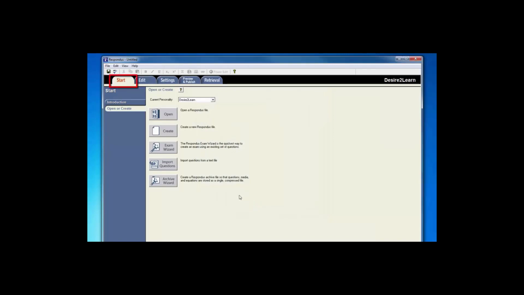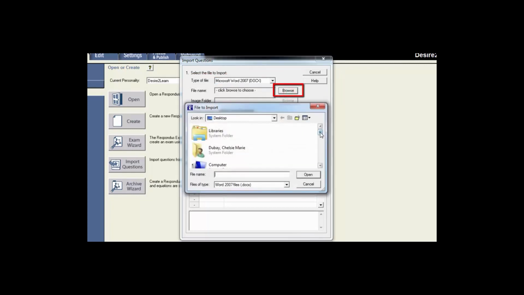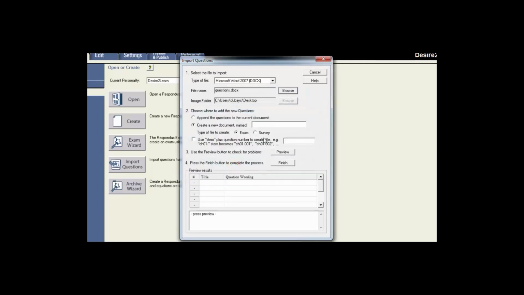Now, from the Start tab, click on the Import Questions button. A window will pop open. First, you'll need to select the type of file you'll be importing. Here, I'll select docx. Then I'll need to click Browse so that I can locate my import file. Once you've selected your import file, continue to Step 2 of the Import Wizard, where you will need to select the second option, which is Create a New Document Named. This prompt refers to the Respondus file that you will be creating during the import process, so give the file an intuitive name and then continue to Step 3.